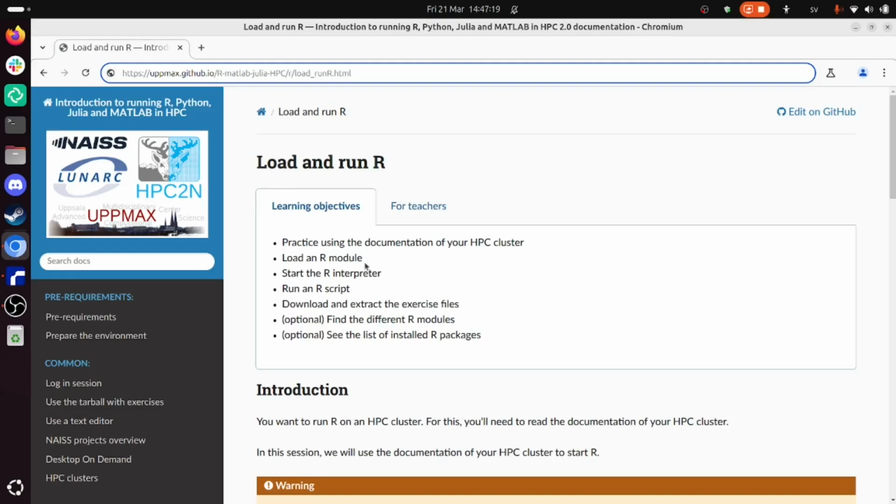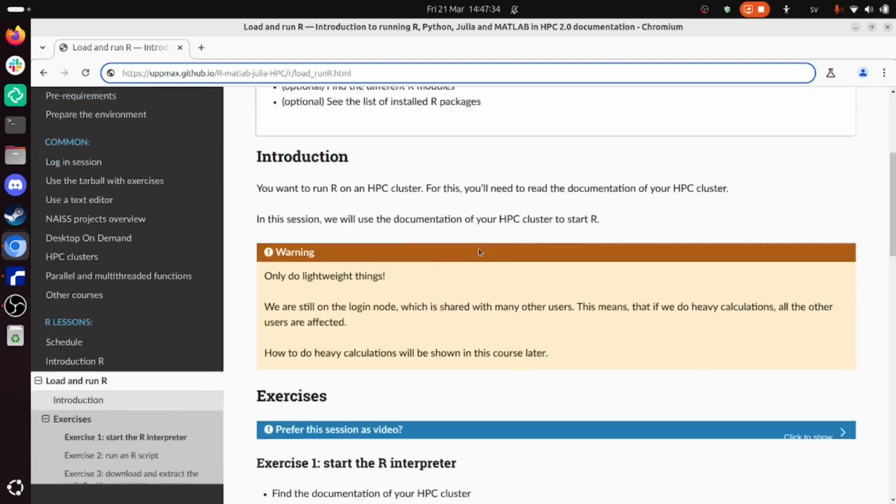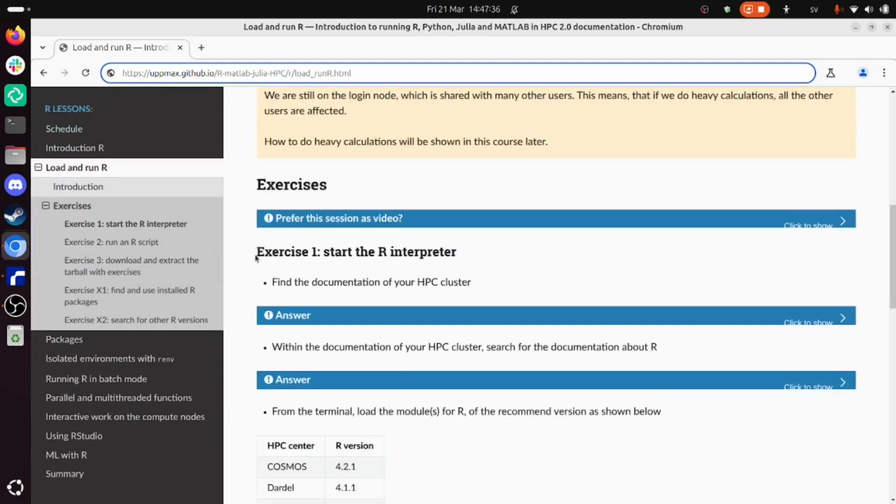Hi, I'm going to show you how to load and run R on Tetralith using a local ThinLinc client. For this course, Introduction to Running R, Julia and Matlab, there are some exercises. I will first go through the exercise titles, and then I go through them in detail.